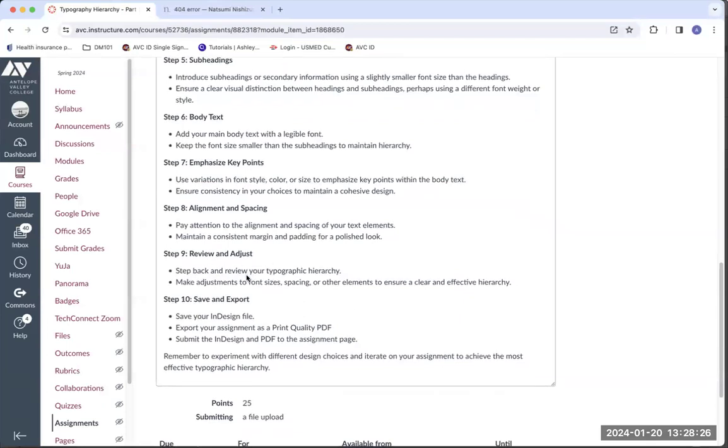Review and adjust. So again, maybe print it out, look at it, show it to somebody else and see if they can read it, and if it's grabbing their attention, one option versus the other. And then if you need to, make some adjustments to spacing or other elements to ensure a clear and effective hierarchy. And then you're going to save and export the file: save your InDesign file, export it as a print quality PDF. And then I want you to submit the InDesign file as well as the PDF file to the assignment page.